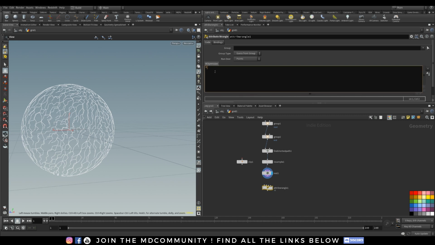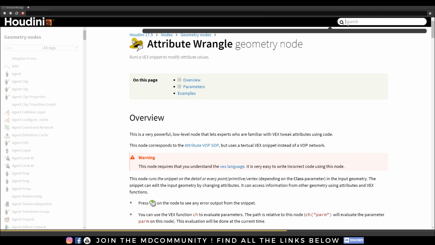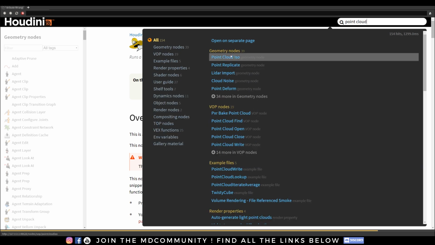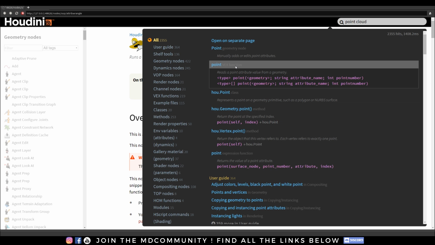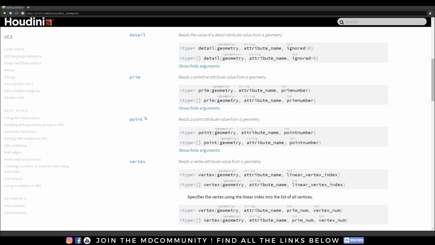Strings are like a text variable, and you can find them if I go, for example, here, and I want to check some syntax. For example, I type point cloud. Let me show you an example. Let's go to the point expression, and you can see here how to create, for example, point. It reads the point attribute value from geometry.